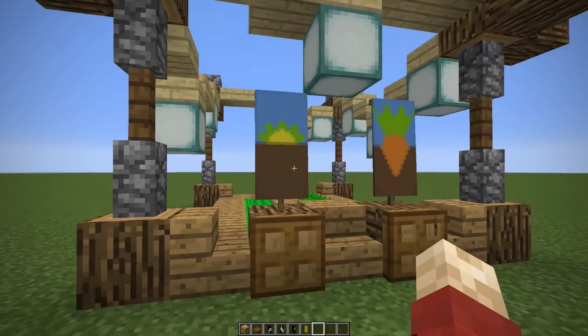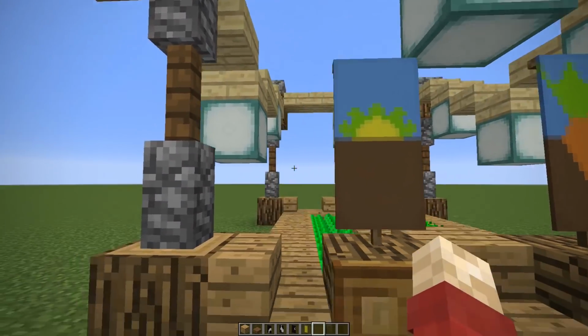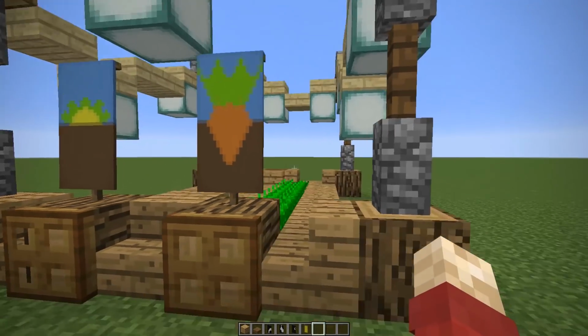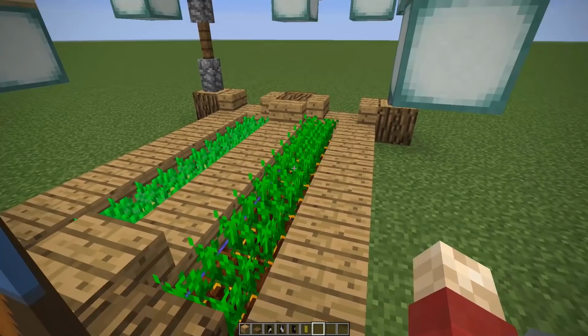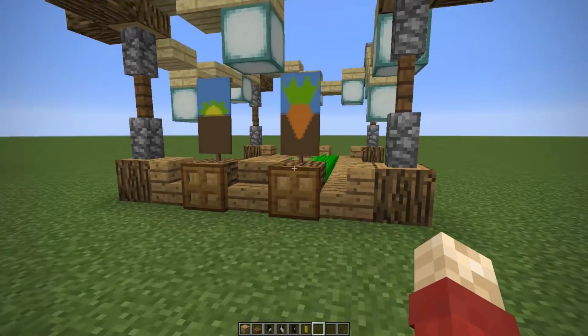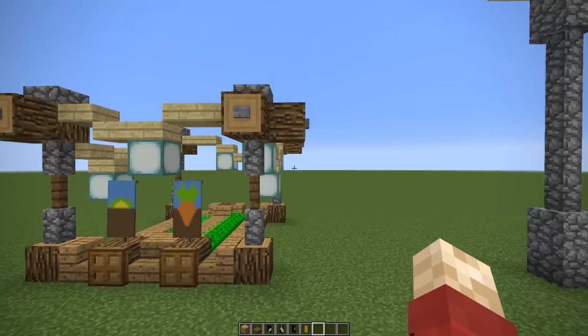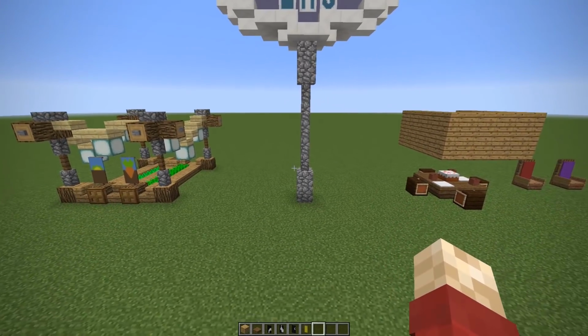Next up, we have a cool design to label your crops with banners. The first one, of course, is potatoes on the left, and on the right we have carrots. Again, these designs are available in the description, and there's a big website of all the designs for you easily to put them together instead of working out how to make them manually.